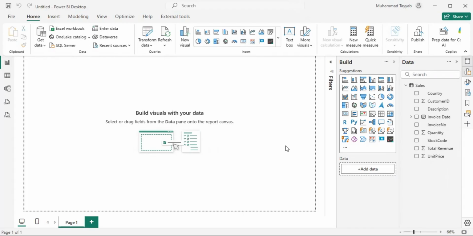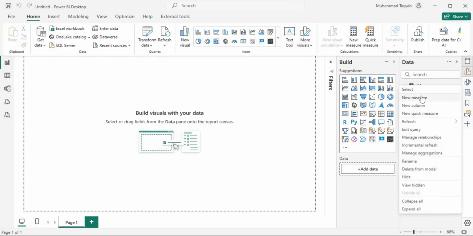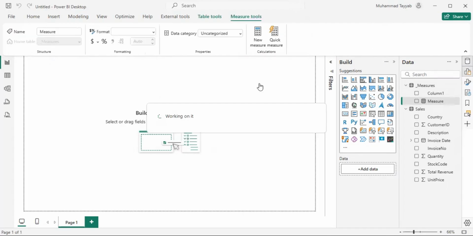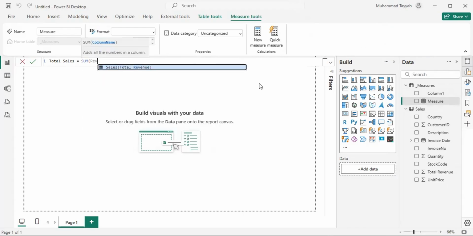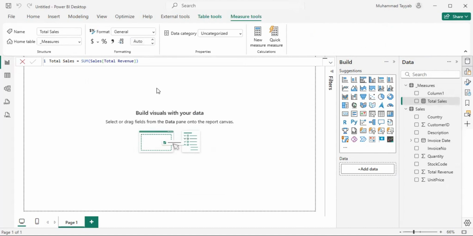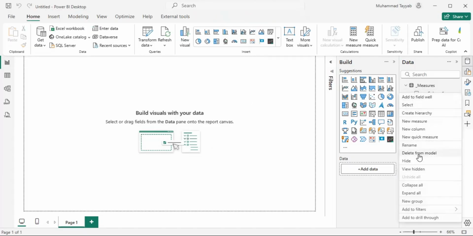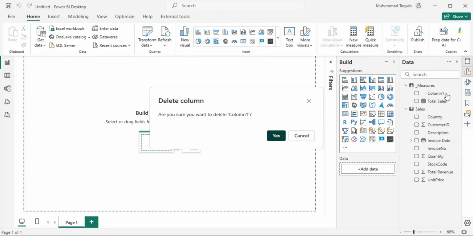Okay, so yeah, here we have it, and let's say we now create a new measure named total sales, and I will just do a sum of total revenue to get the total sales, and I can change its data type as well, and I can just round it off to zero if I want, and let me delete this one here.